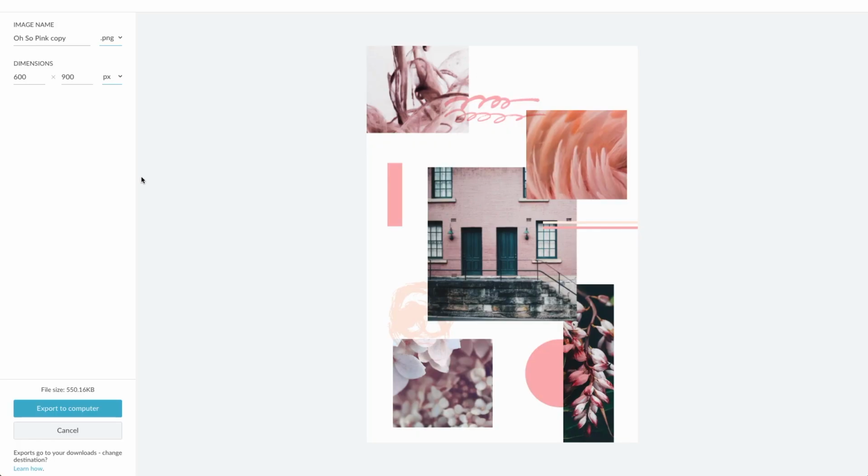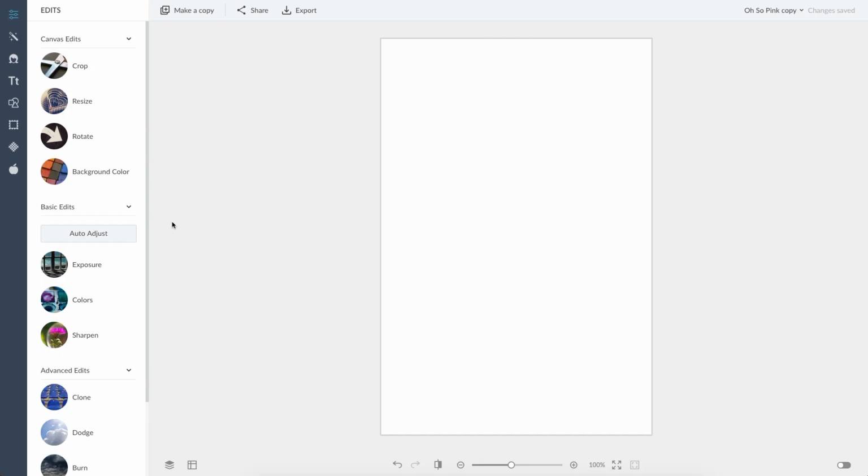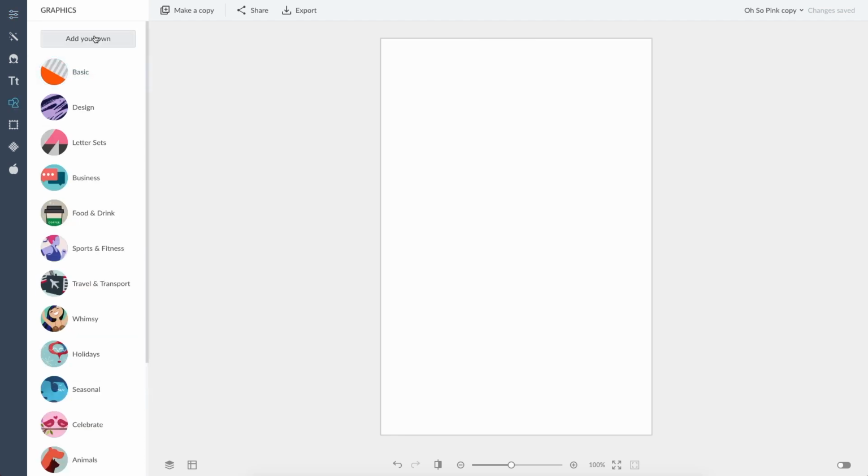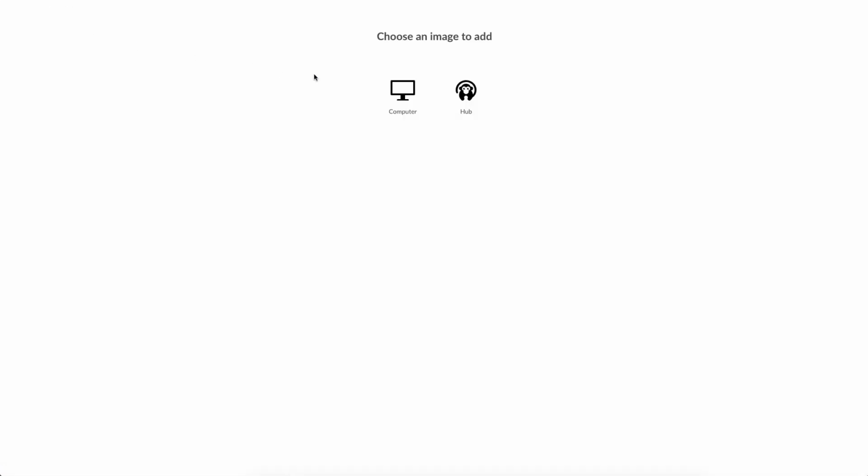Now we've got the basics covered, let's create this design from start to finish. Firstly, let's bring in our own image. To do this, go to the graphics option in the PicMonkey editor. At the top, you'll see add your own. You can add images from your hub or your computer.